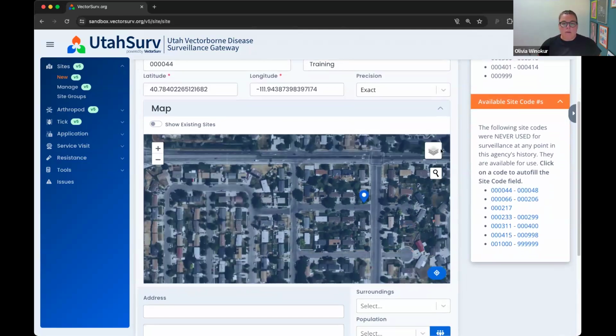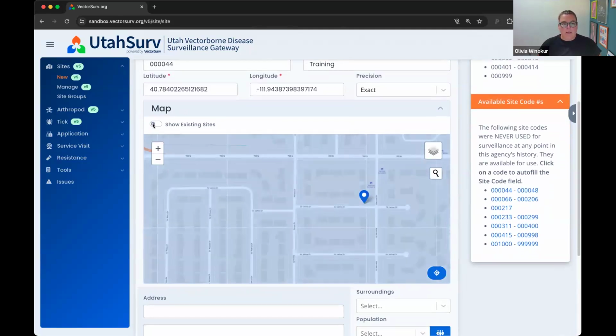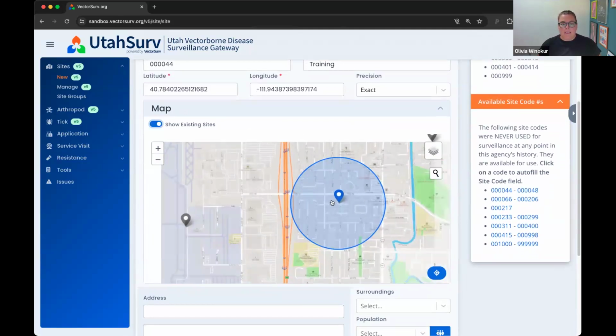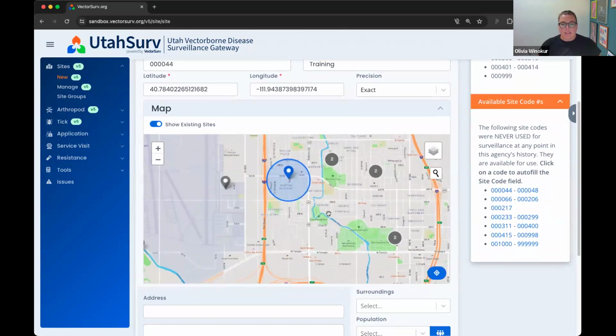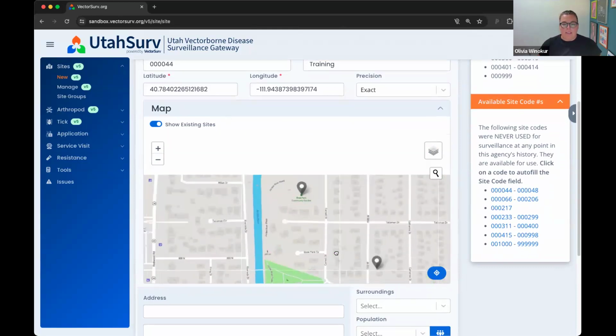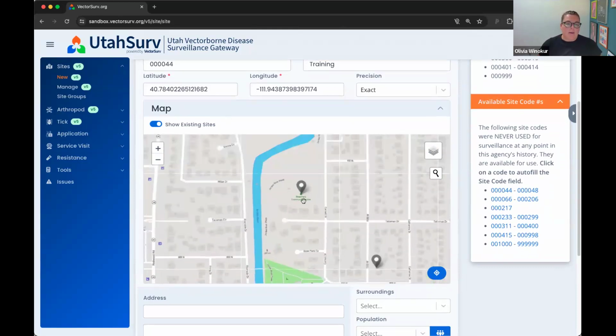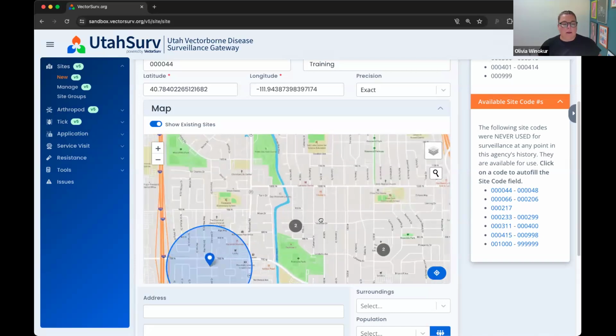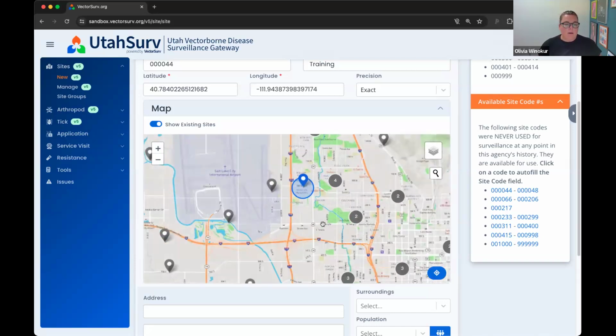One nice thing also on this map is that we can show which sites already exist within my district. So might be helpful if you know, oh, I already have sites here and here. I don't actually want to create a site that close by or whatnot. It can just be helpful to see what surveillance you're doing within your district.